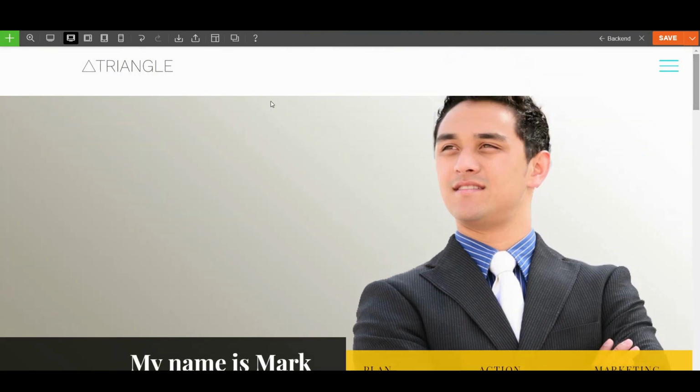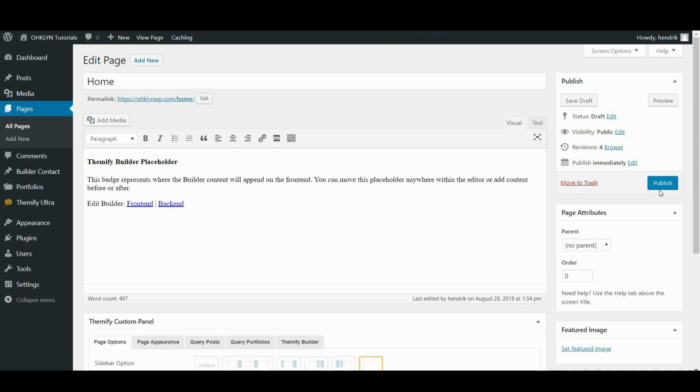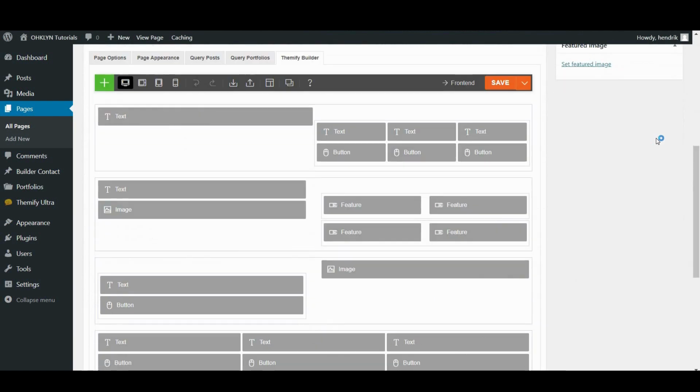Okay, so hopefully you're starting to see how easy it is to create a beautifully designed website with just a few clicks. Remember to always save your changes when you're done. And if you're happy with your page, navigate back to the backend and publish it so the changes go live.